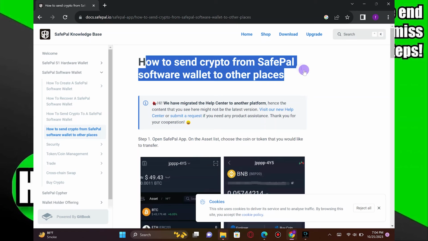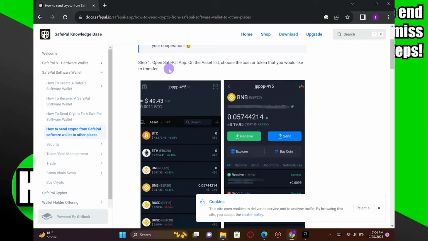Transferring money from Safepal to Cash App is very easy to do. Today I'm gonna show you how to do it. First, open the Safepal app. On the asset list, choose the coin or token that you would like to transfer.